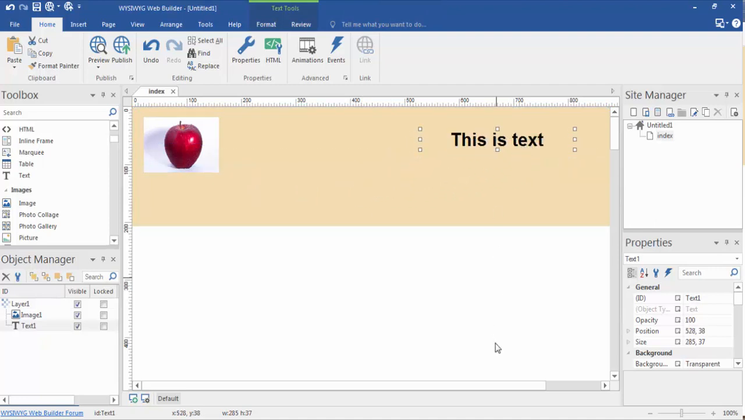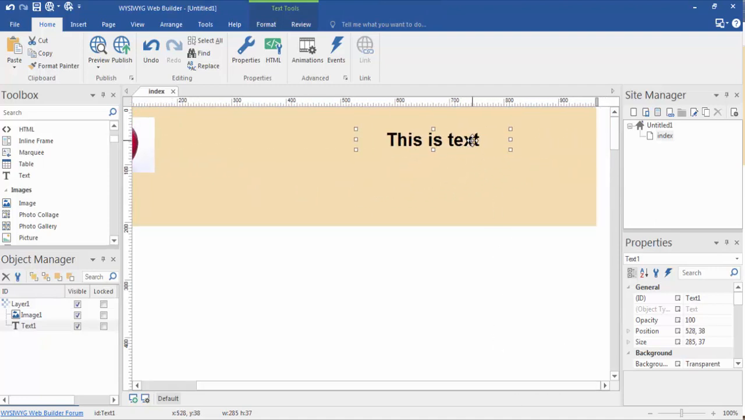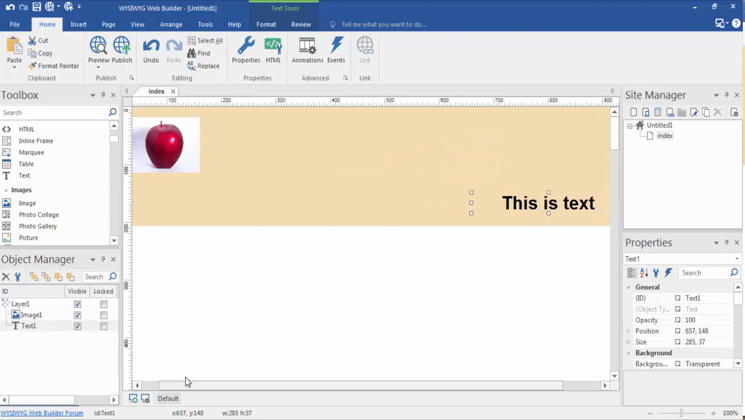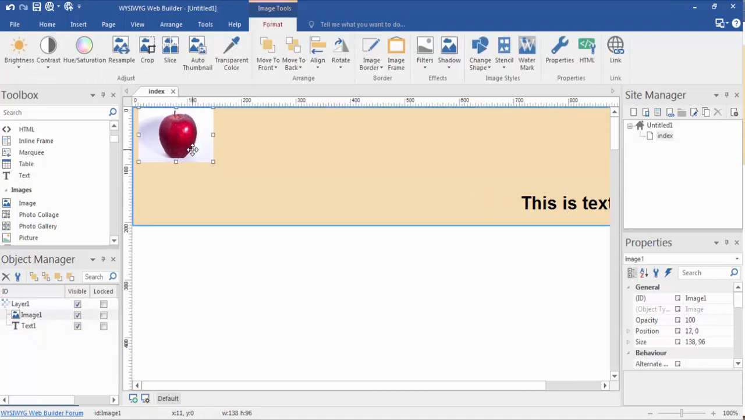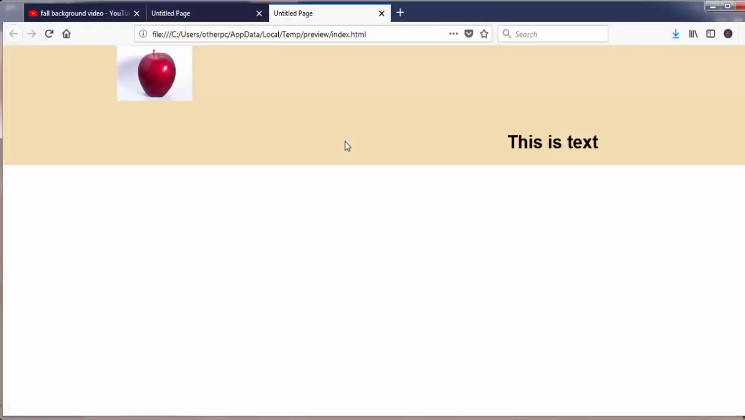Now, we can still move everything within this page. We can move our text down here. Scroll over the scroll bar and move our image. Let's move our image all the way to the very top corner. Let's preview this. F5 on my keyboard. And there you have it. Everything is centered.